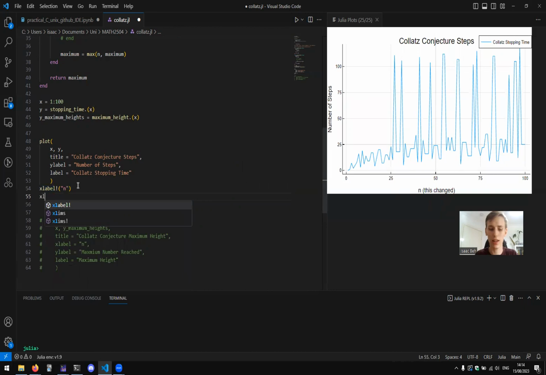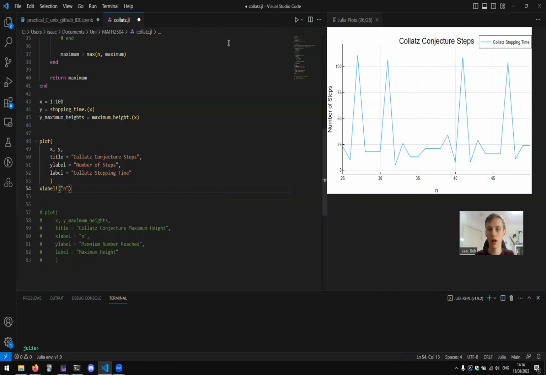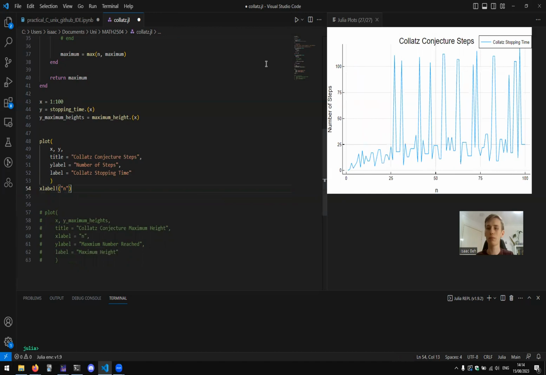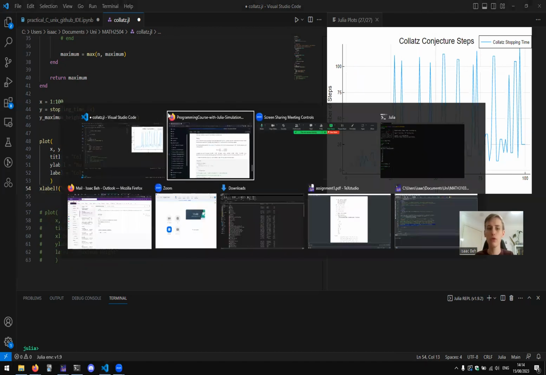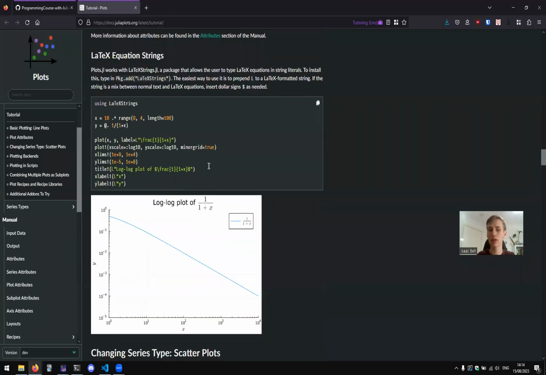You can also do xlims, which stands for the x limits. If we just wanted to focus on, say, 25 to 50, we could do 25 to 50. And then when we ran this, we'd just have this plot where we go from 25 to 50. So there's lots of different things that you can change here. Feel free to work and make your plots pretty. And if you have any difficulties with that, the Plots documentation is very, very useful.